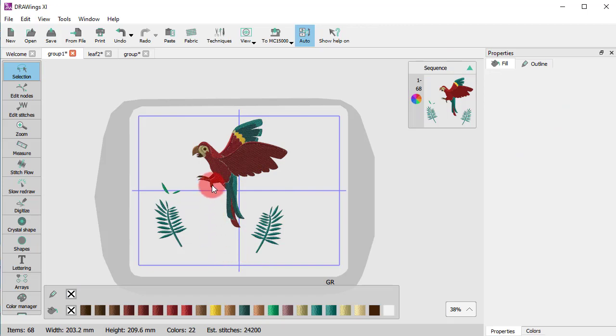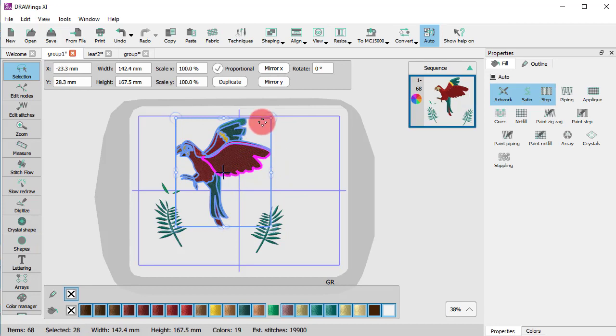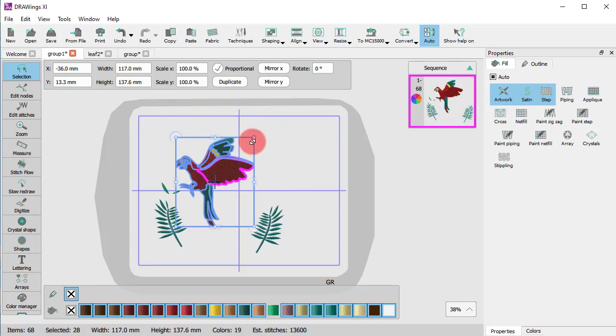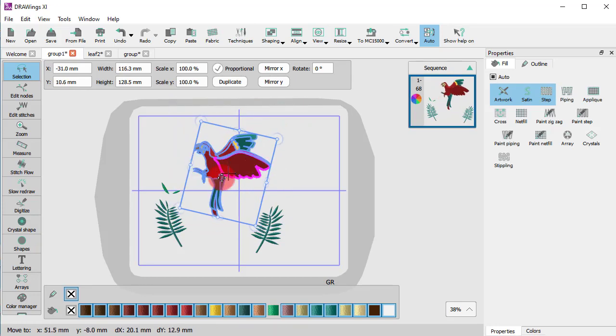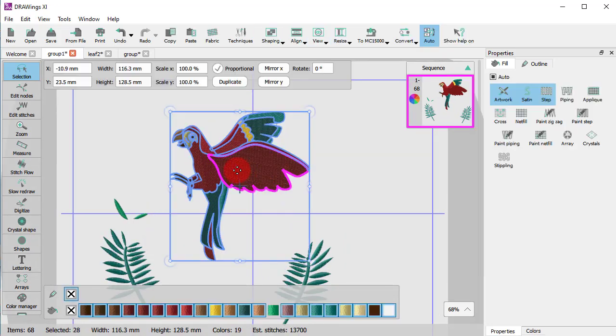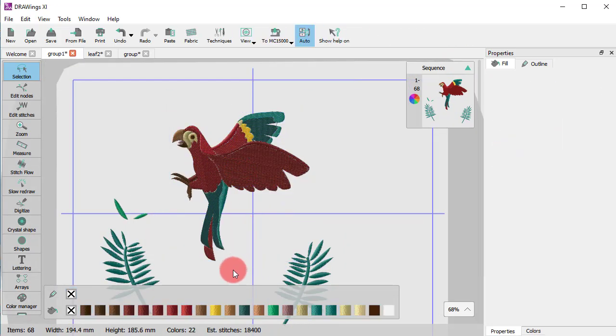Now, if you click on any of the design's parts, the whole group is selected. So you can move it, scale it, rotate it, or anything you like. Its parts may have multiple stitch types, yet they remain as is.